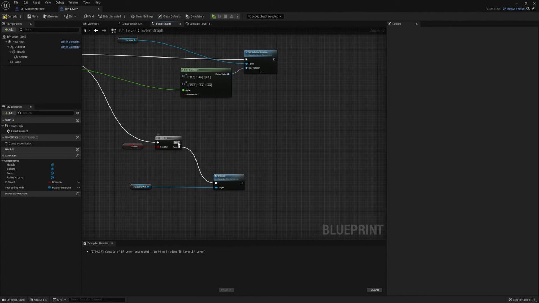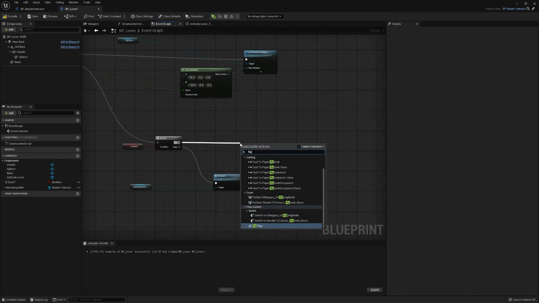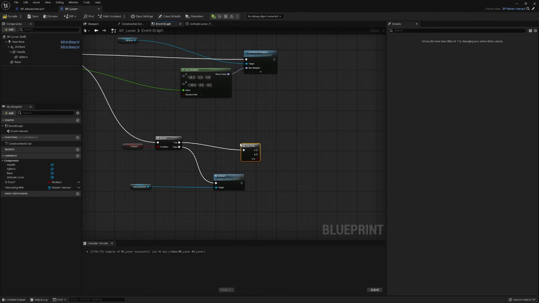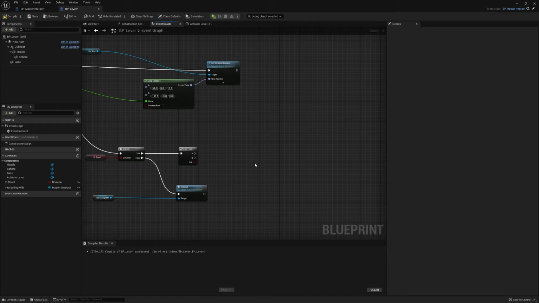But if we are, we're going to go into a flip-flop and we're going to set up a workflow with these levers and this door where we can set it up easily so that we can make a door available to be activated by multiple levers if we want. So for that, we're going to add a lever counter.